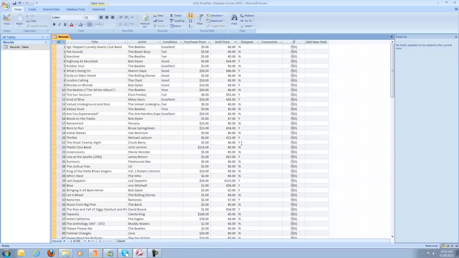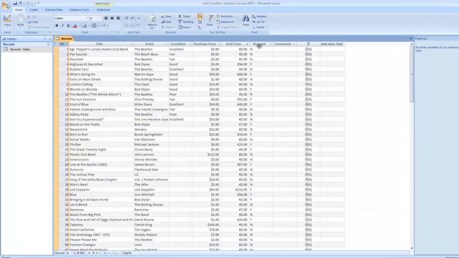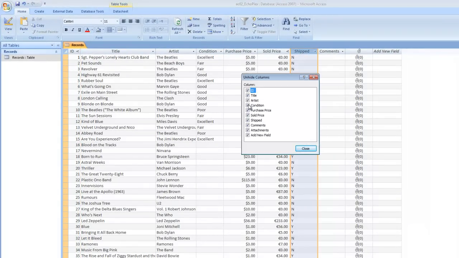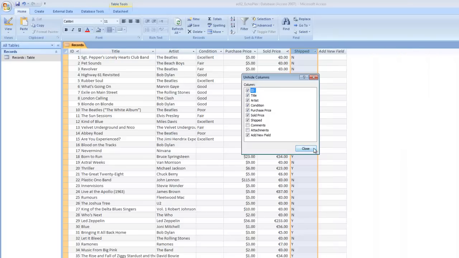Okay. We now have to hide the comments and attachment field. So we can just right click up here, select unhide, and we can hide the shipped, did I say? No, comments and attachments.